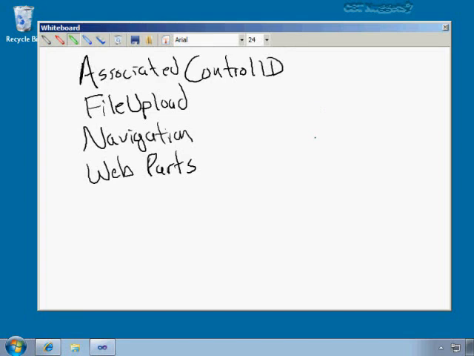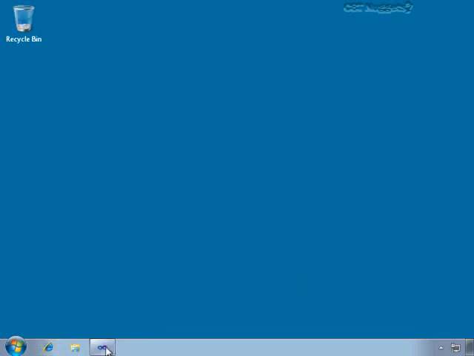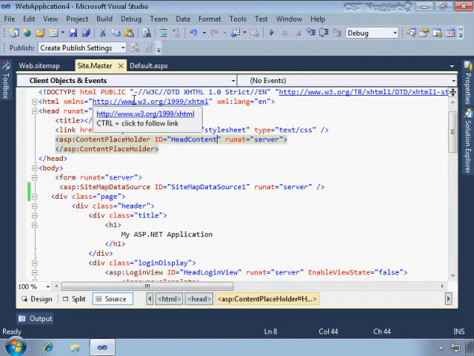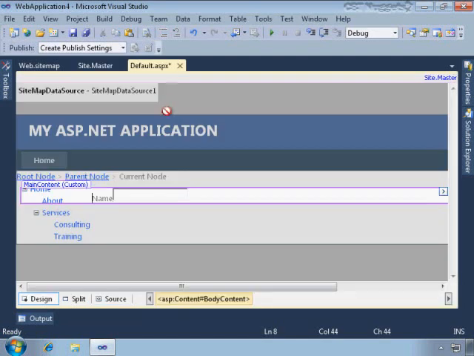Web controls, page layout controls. In this nugget, we're going to talk about some of the controls associated with page layout, including the associated control ID property, file upload controls, the various navigation controls and sitemaps, and something called web parts. So let's start with associated control ID. That's an easy one.